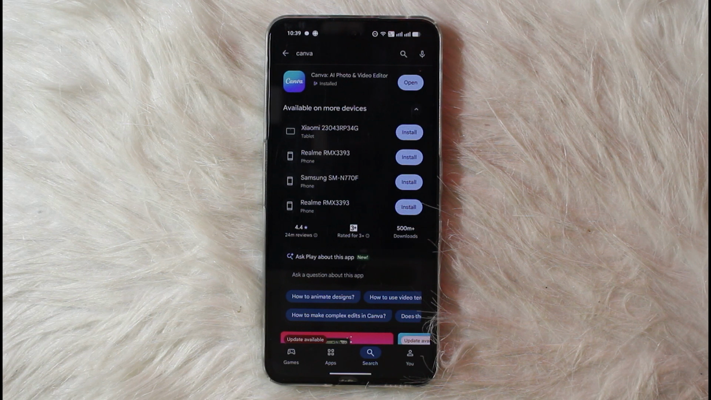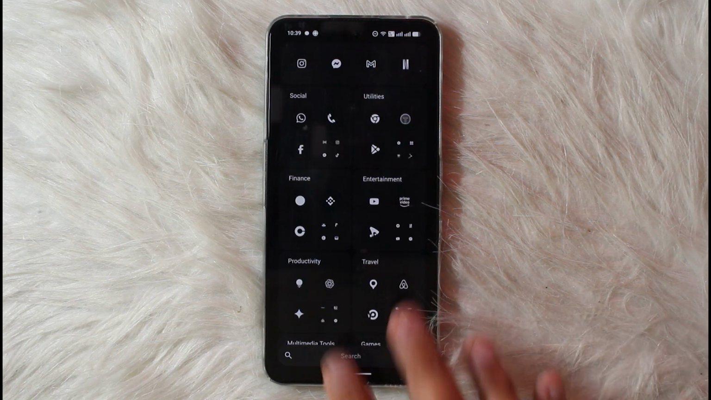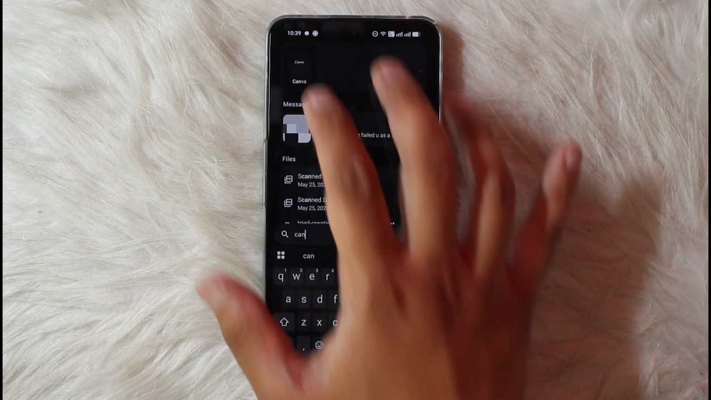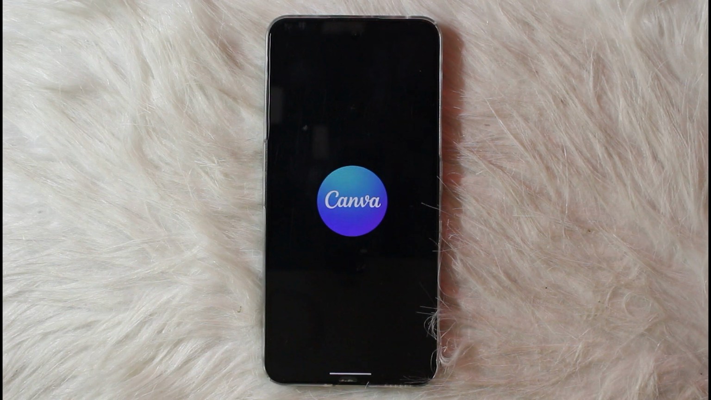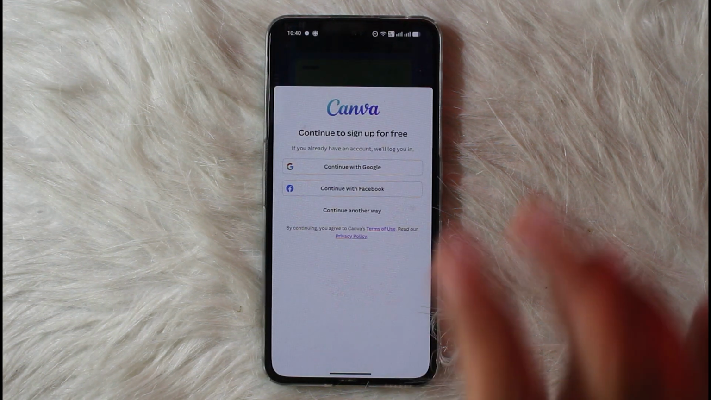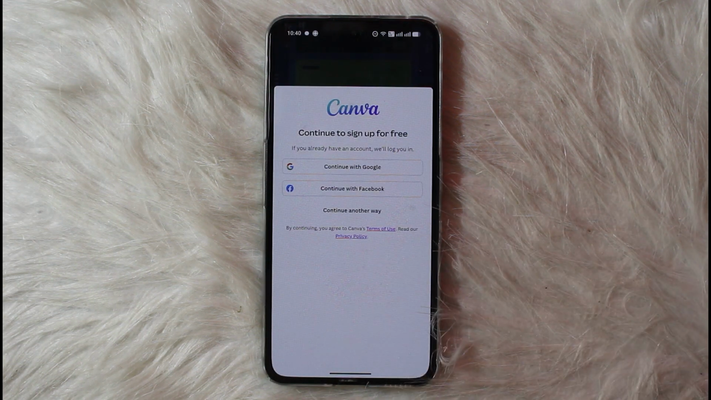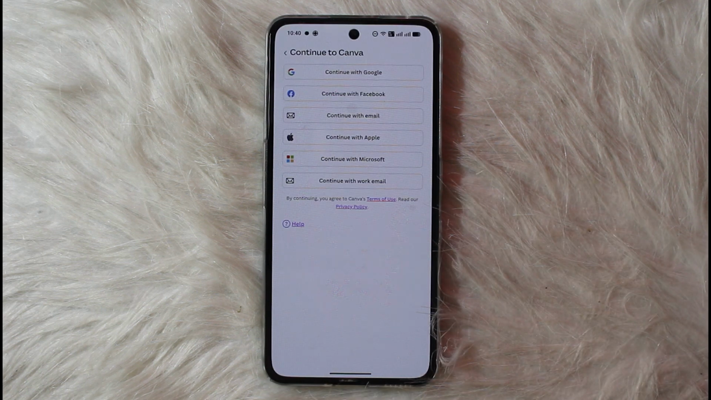If you've already installed Canva on your device, you can skip this step, head straight over to the app drawer and search for Canva in the search bar and then open Canva. Once you're inside Canva, you can continue with Google, continue with Facebook, or hit continue with another way. If you hit continue another way, then you can find all the different options to continue with over here.